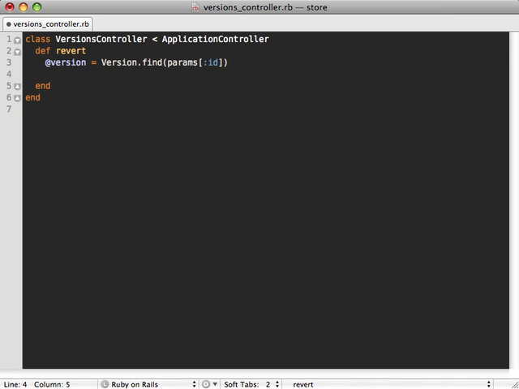And then what I want to do is revert to the object which is specific for this version. So to get the instance of the model that this version goes back to, I call version.reify. And that'll return like the product instance that represents the product at the specific version. And then I can call save on this, and that will revert the product back to how it was at the specific version. And then I'll just redirect back to wherever I came from and add a little notice saying undid whatever the action was.